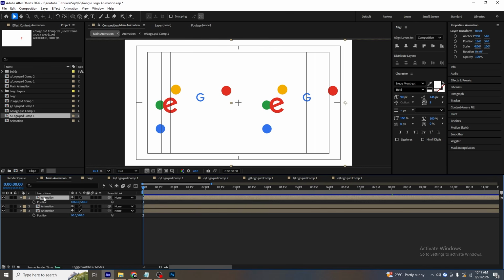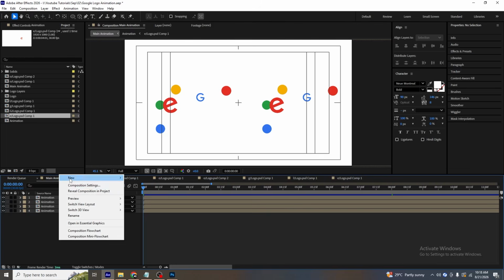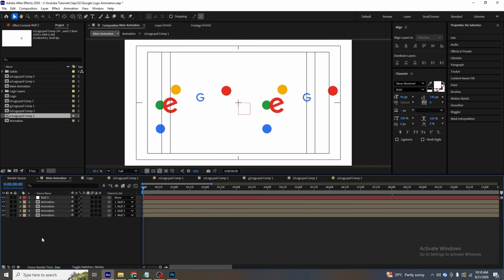Select these animations and hit Control D, press P. In this one, let's add plus 900 again. Select, okay. Then right click, new, and create one null object. Select all of them and parent them with this null over here like that.